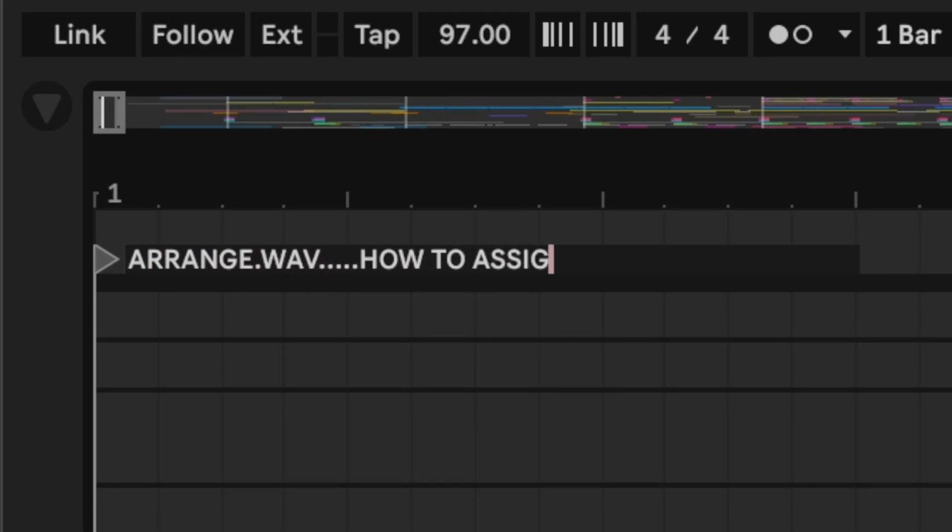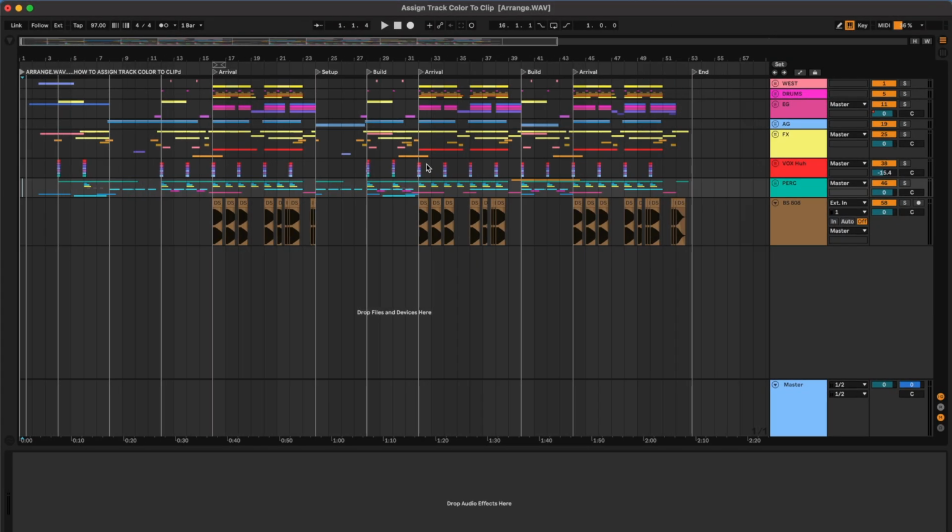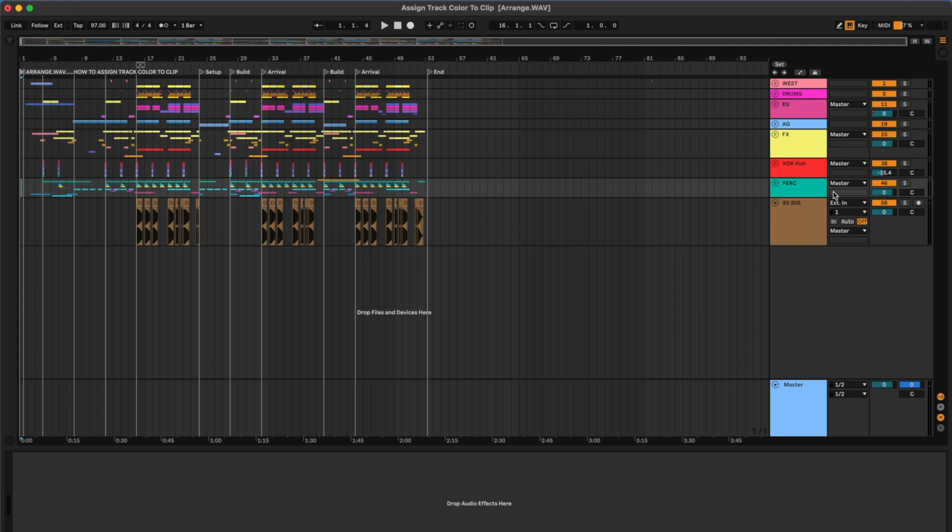Welcome to Arrange Wave. We're talking about how to assign track color to clip. All right, so here's a project I'm working on. I have a bunch of different groups right over here labeled, and then a bunch of different tracks, all different colors. I wasn't really paying attention to keeping things organized, so that's what we're going to do right now.